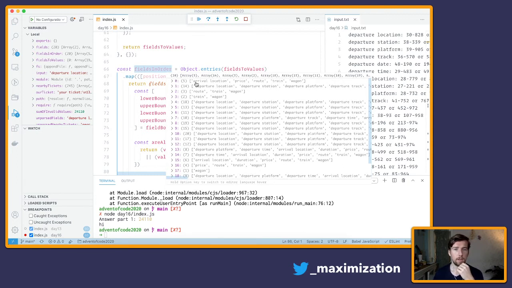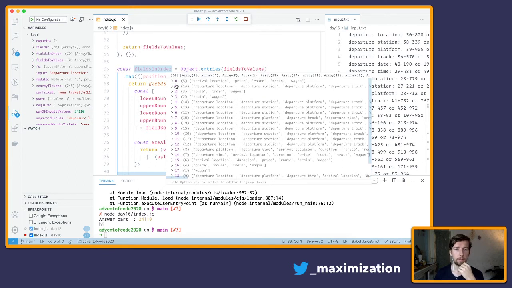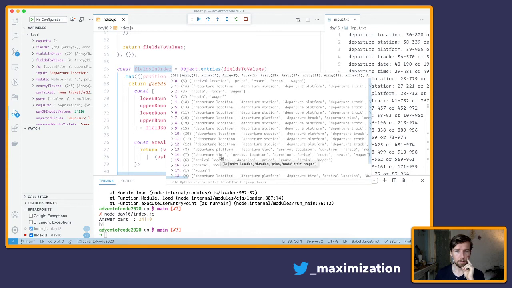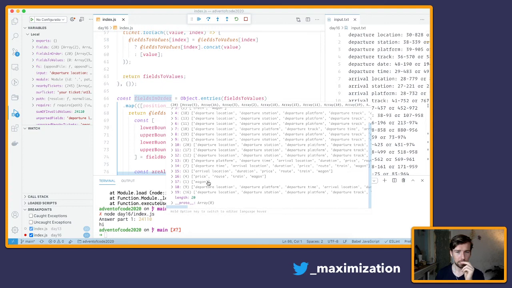We have an array with each number, each position being, oh no, this is an object, by the way. We have an object with the keys being the position and the value being an array of possible fields for that position. And now we need to figure out which field belongs in which position, in order of elimination.